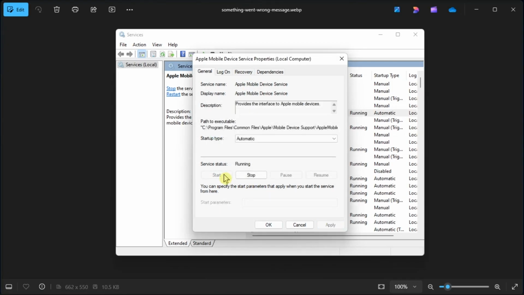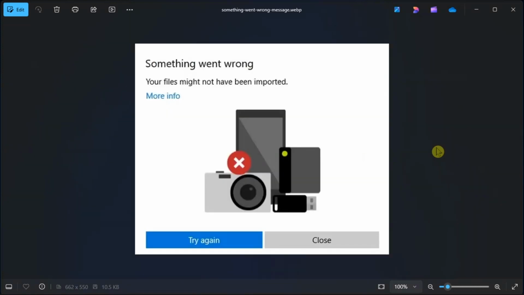And those are the following fixes if your iPhone image import error is showing on your Windows PC.